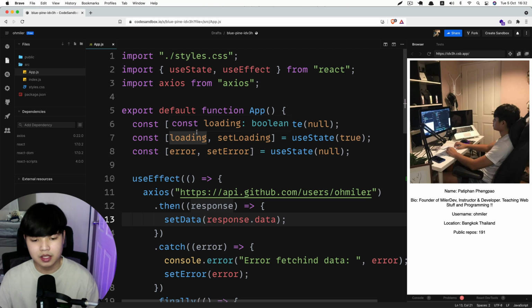Okay, but why async await? Some of you guys might be wondering why we should use async await to fetch data. Because async await is a cleaner syntax to write asynchronous JavaScript code, it enhances readability and flow of your code. All right, let's go to the code.